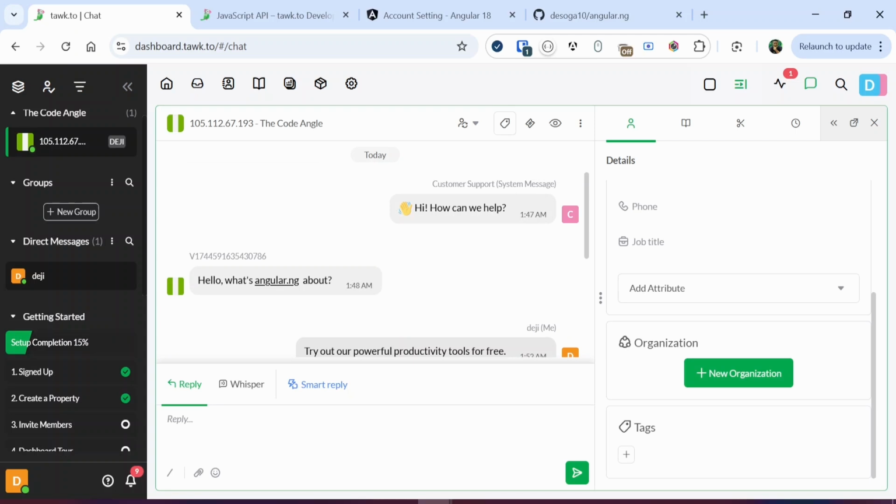So you can go to Tawk.to for more understanding of how this works. But for now, this is where we are going to stop the video. In a subsequent video, we might go in depth on what other things these tools can do. But for now, we just want to show that we can have a live chat on our Angular application.